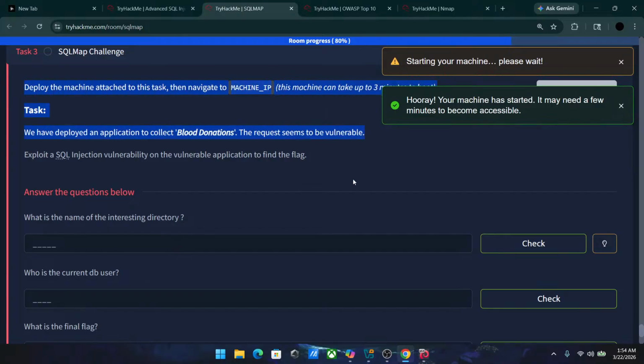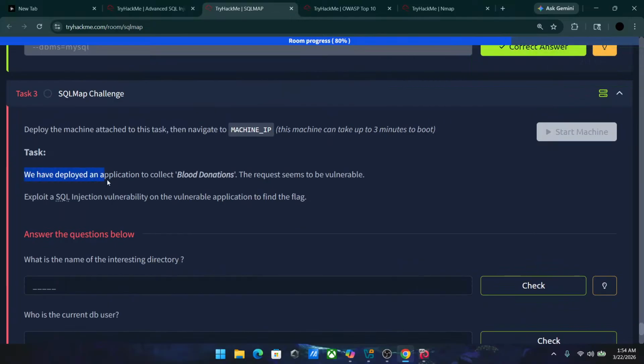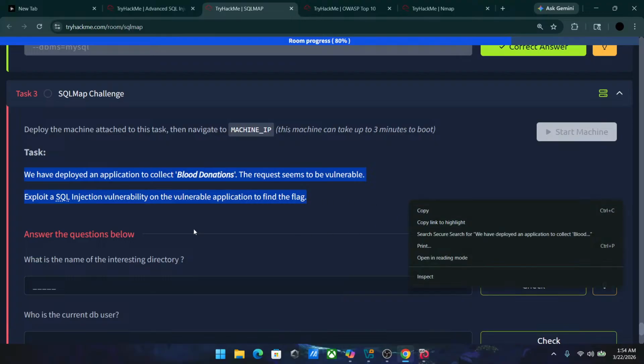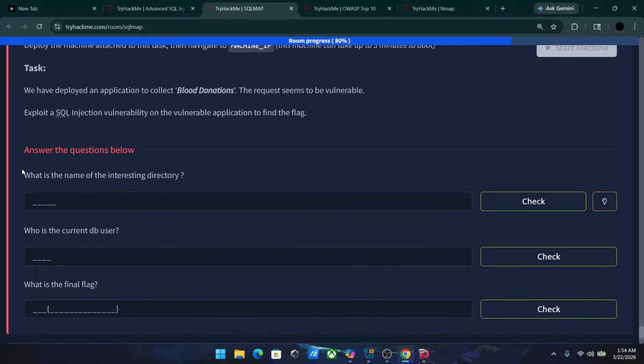And deploy the machine attached to this task. After we have deployed the machine, an application called Platoonation, the request seems to be vulnerable. Exploit an SQL injection vulnerability in the application to find the flag.